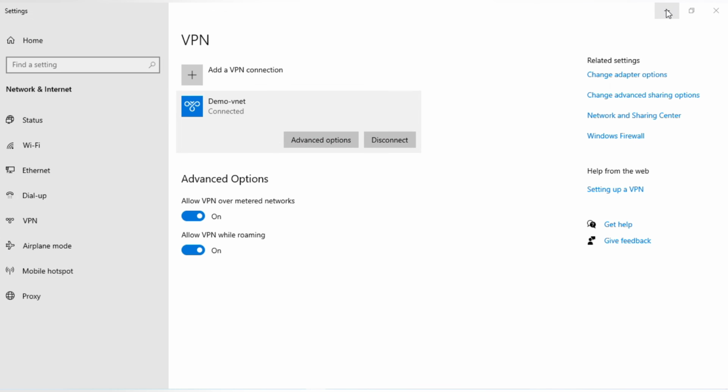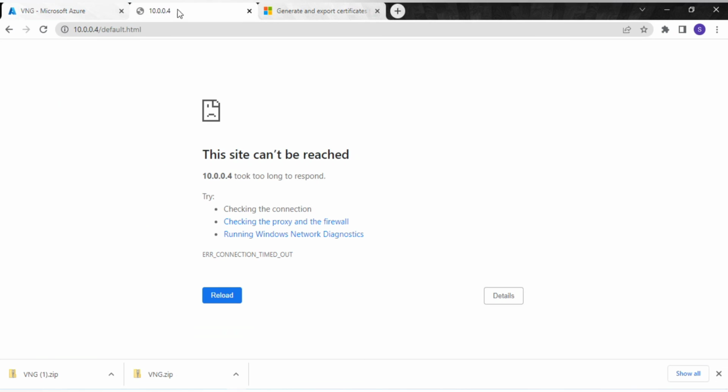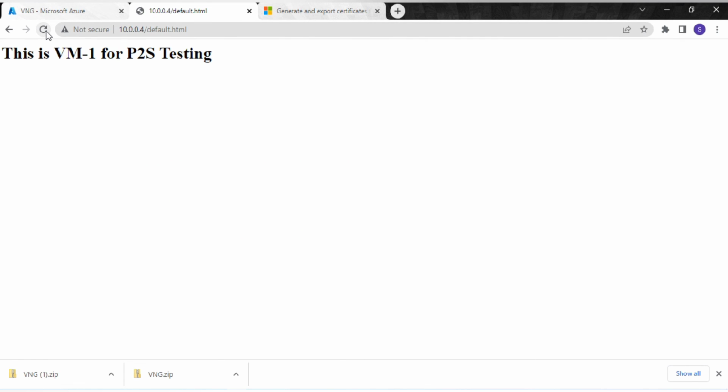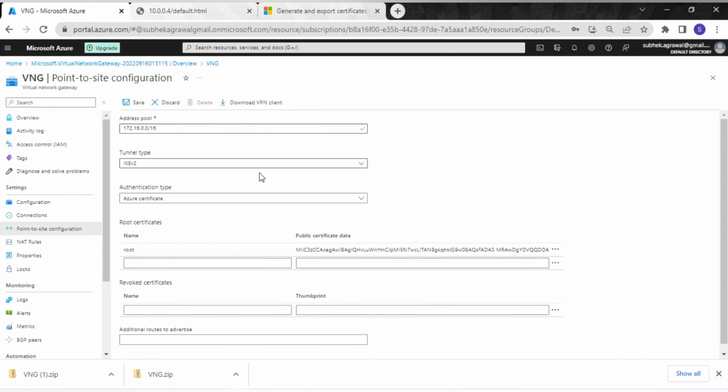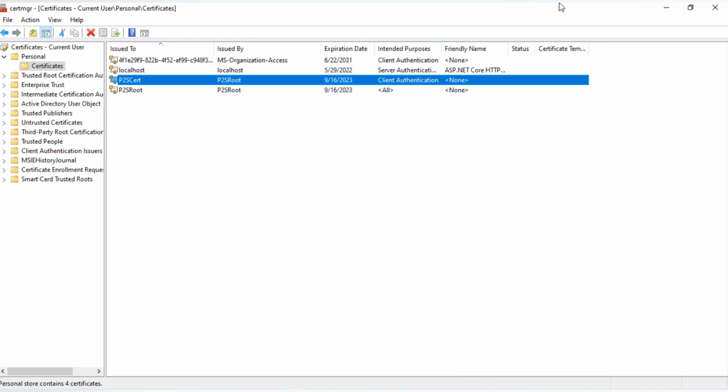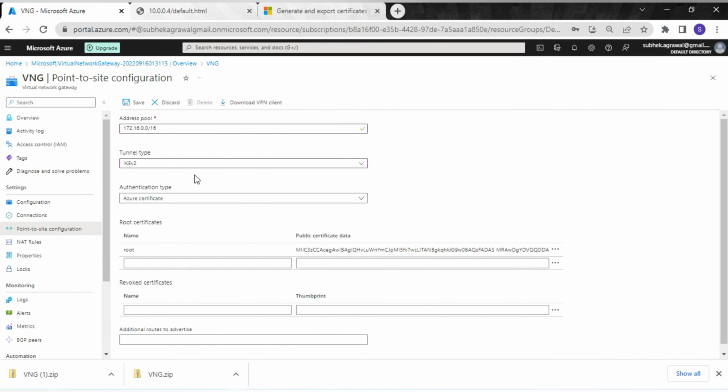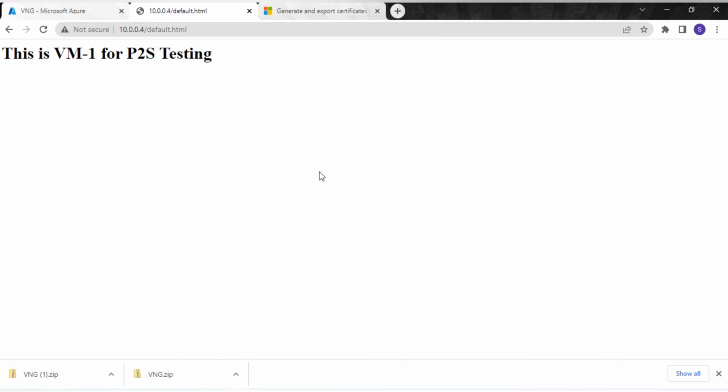So now it's connected. If I minimize these windows, go to my public IP address again and refresh this page, now you can see it's working. So we have created two certificates, one is client and one is root, and we have signed the client certificate with the root certificate, and the root certificate data we have saved here for authentication. For other clients, if you want to connect other machines to this particular virtual network, you have to share the client certificate which we have created, and download the VPN client. That's how point to site VPN connection works.